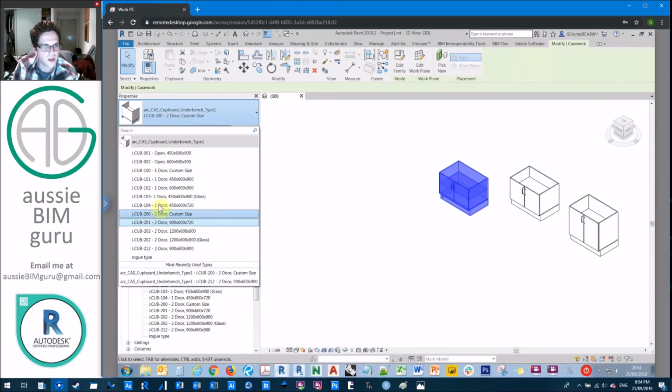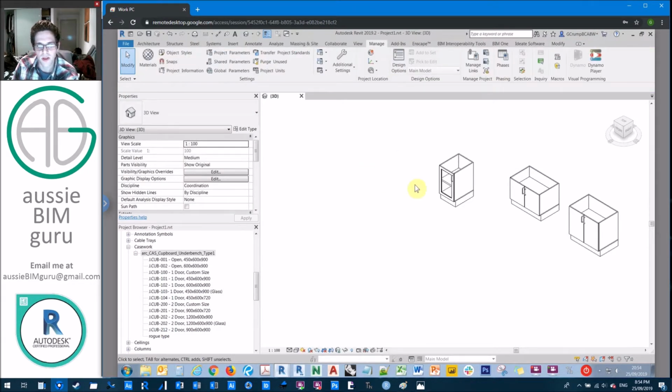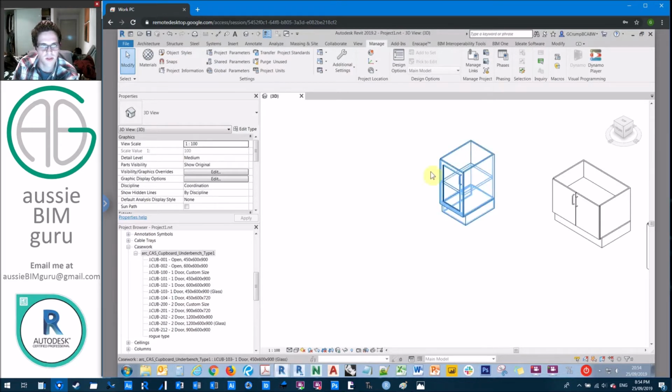So you can see that all our types are here now. Let's look at a glass door type, a one door glass door. And there you go. You can see all those values I've tried to push through have come through successfully. The door knows that it's glass. It knows its size. It knows that it's one door.